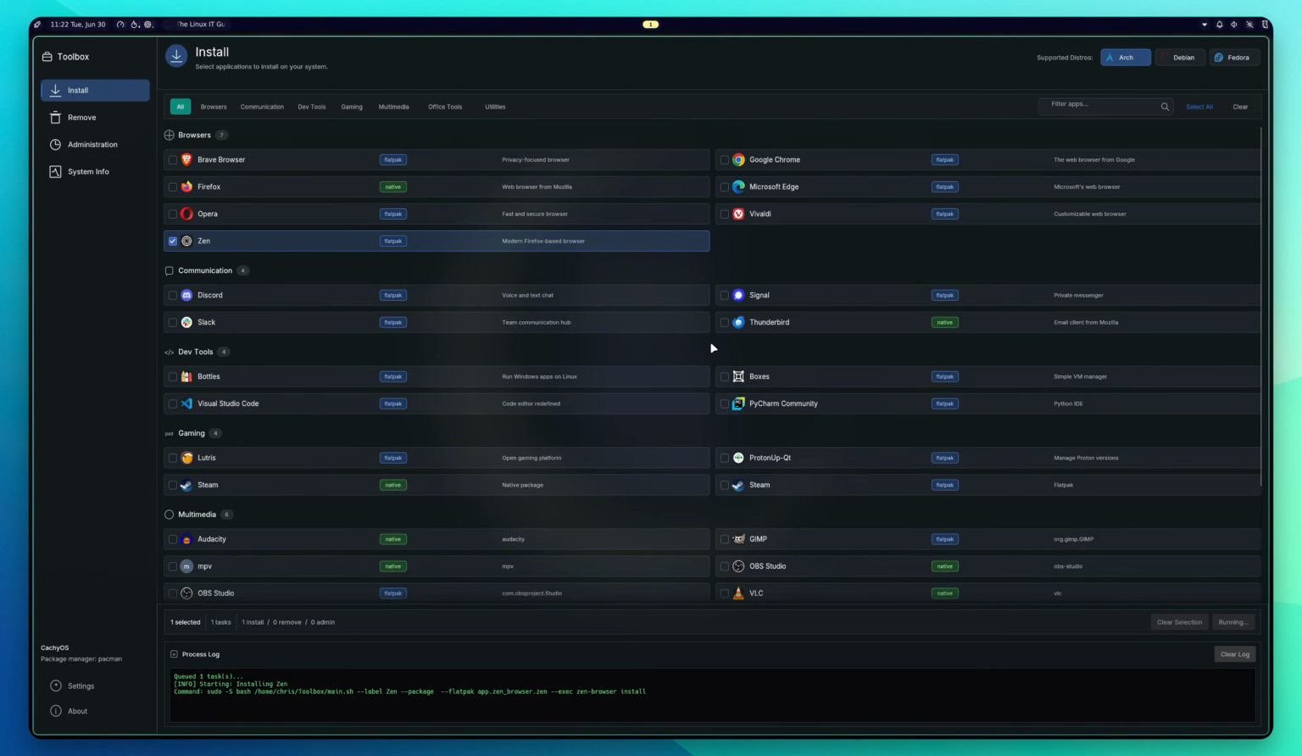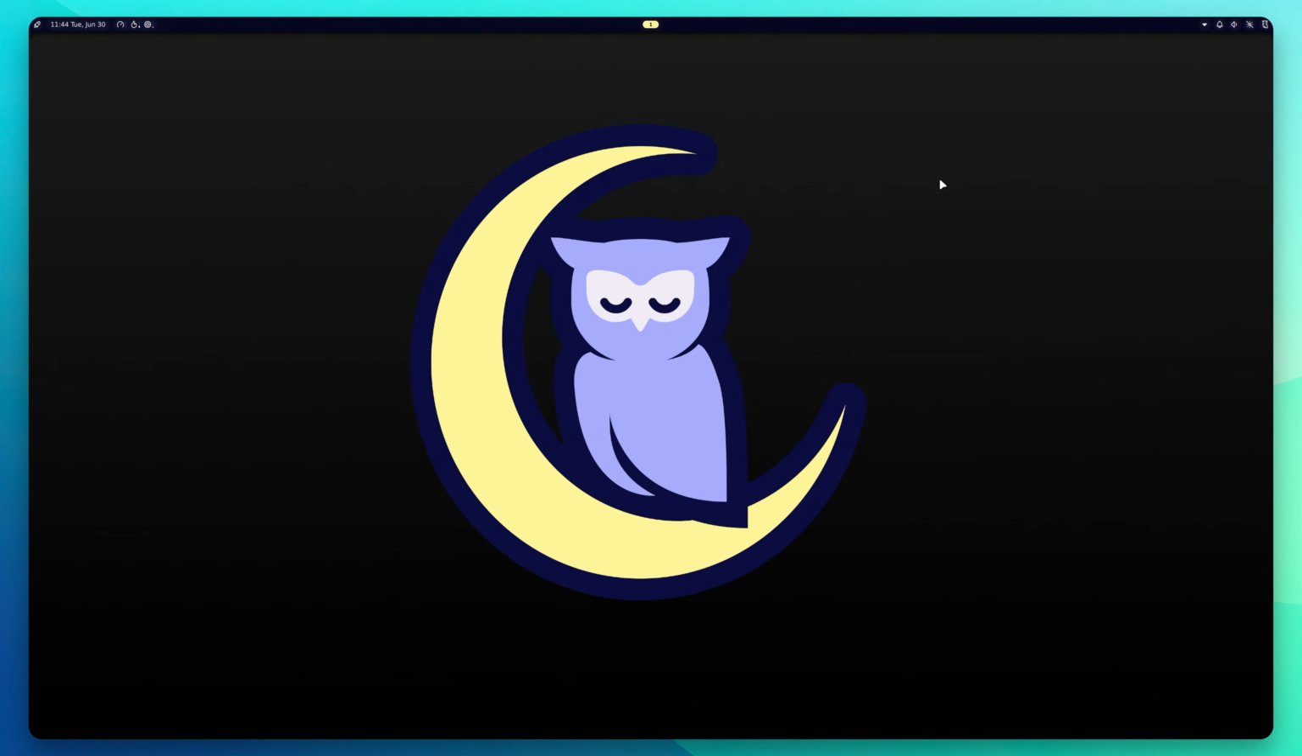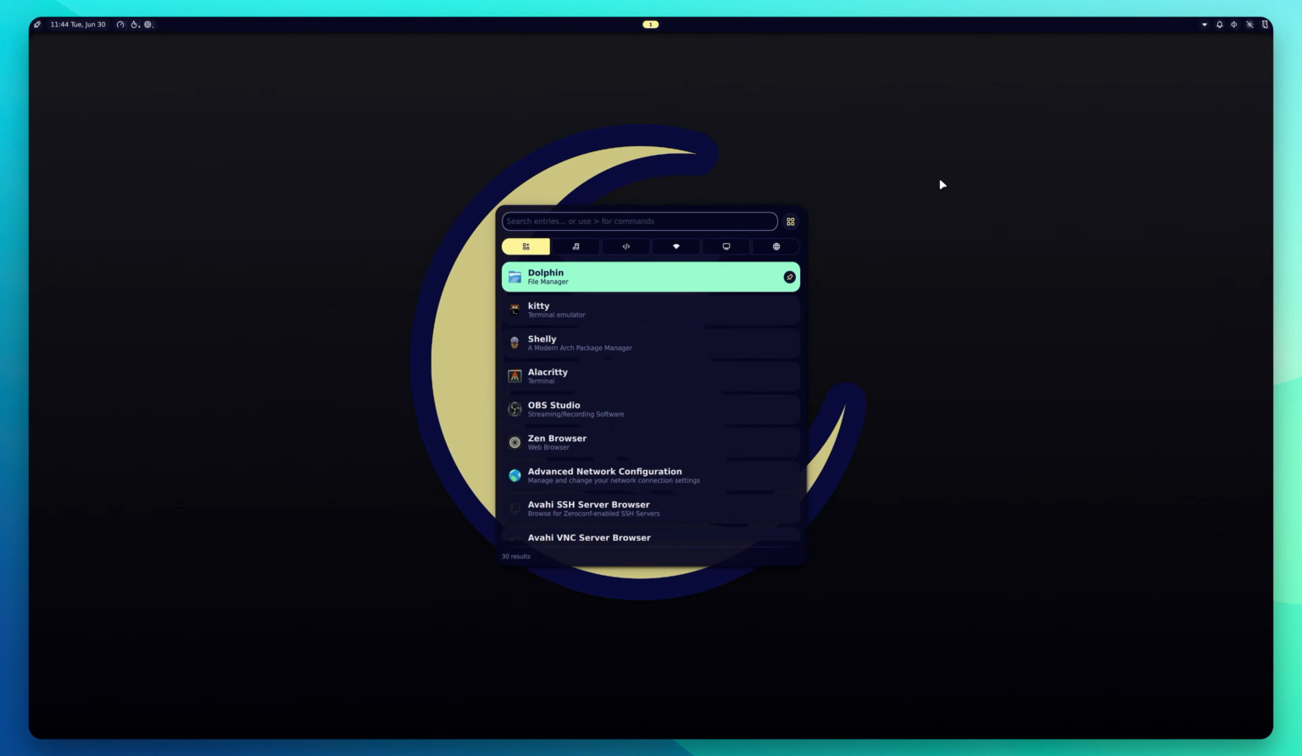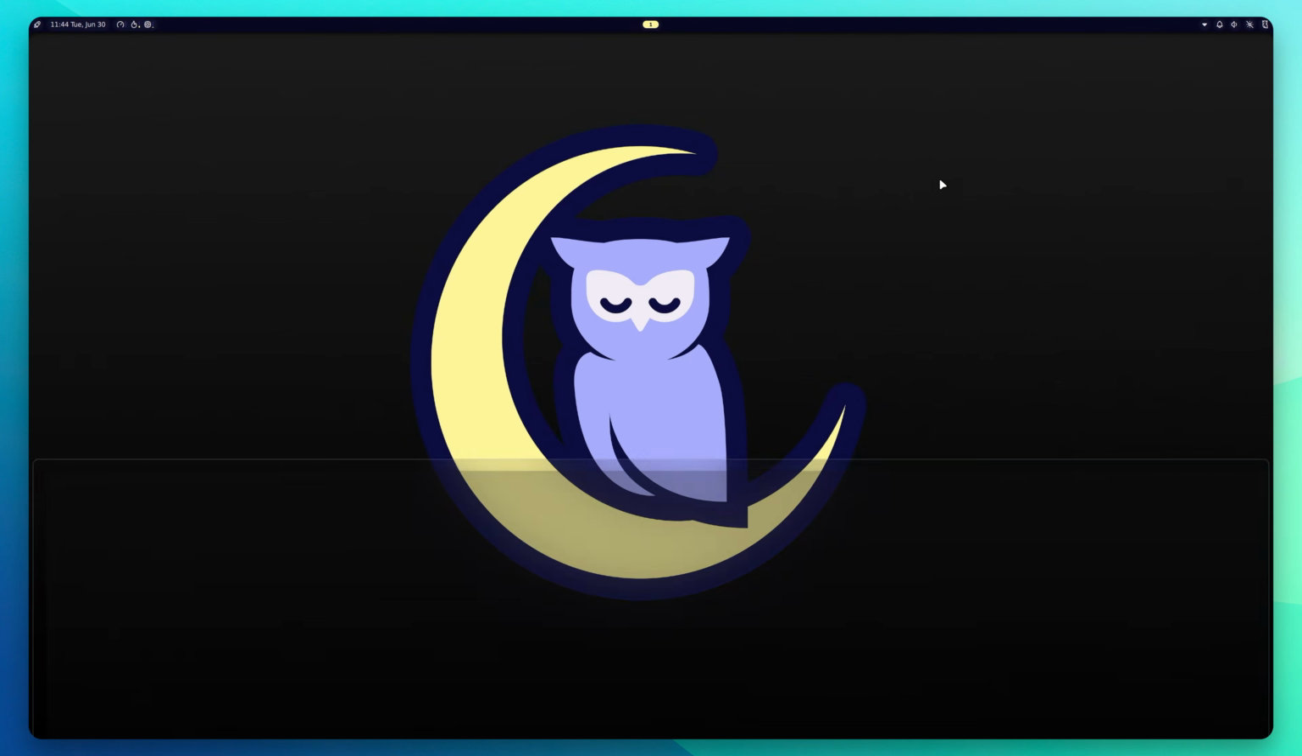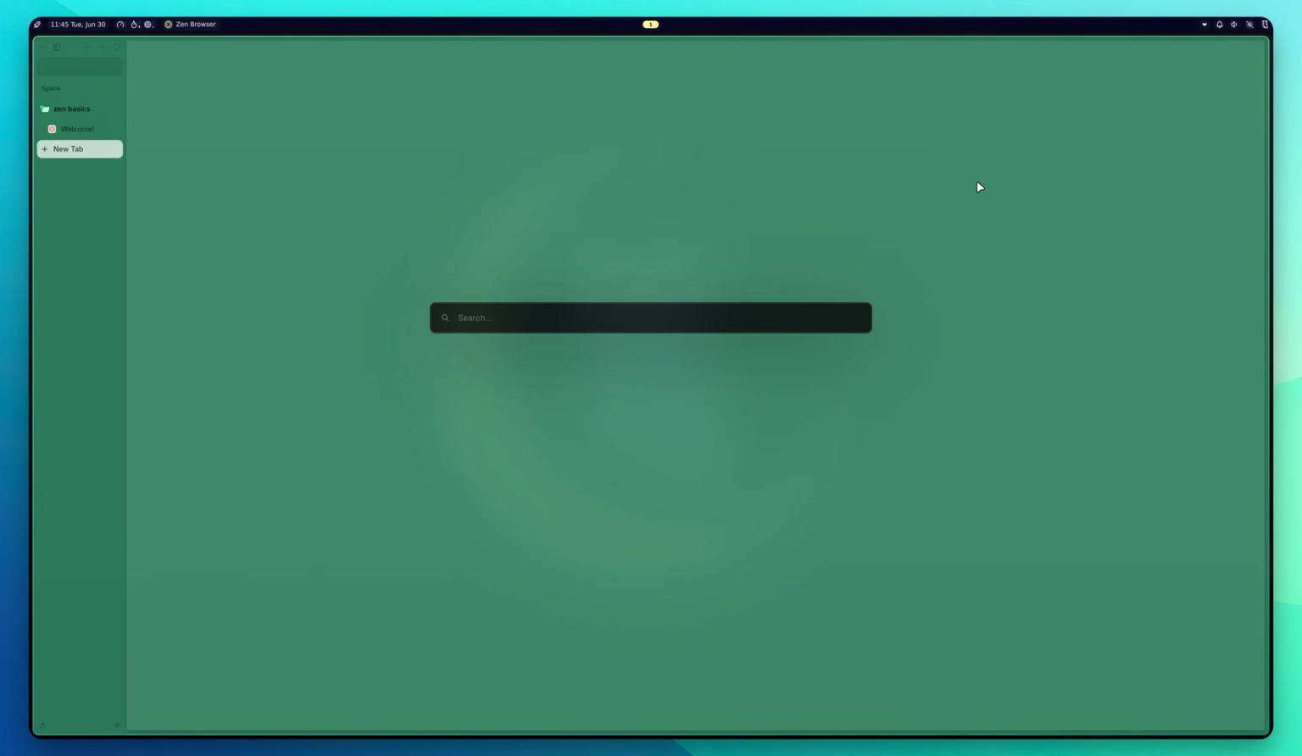Let that run, and I'll join you once that completes. All right, that did complete. So we're going to do Super Space, and let's type in Zen for the Zen browser. And I can confirm that the Zen browser is installed. That was just a quick demo of the toolbox that I created.